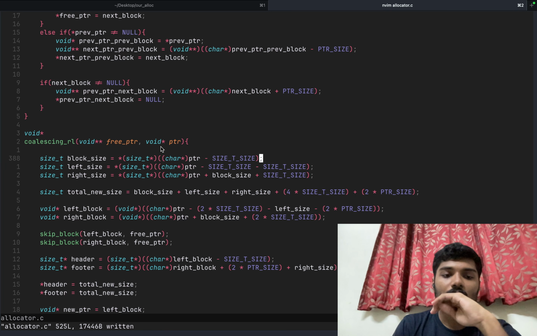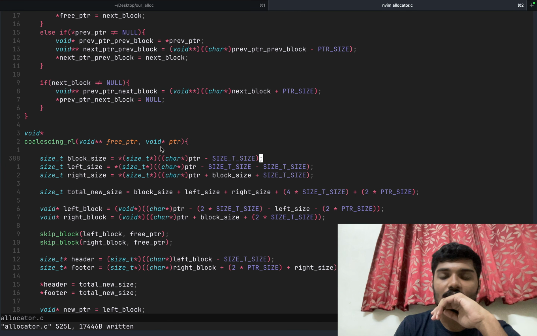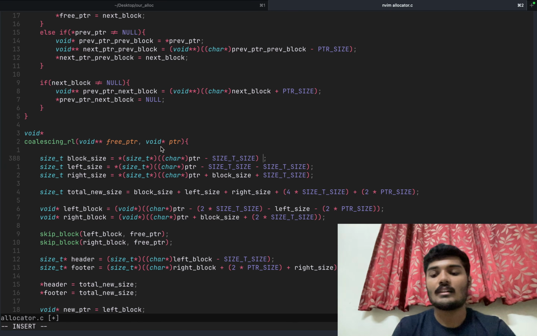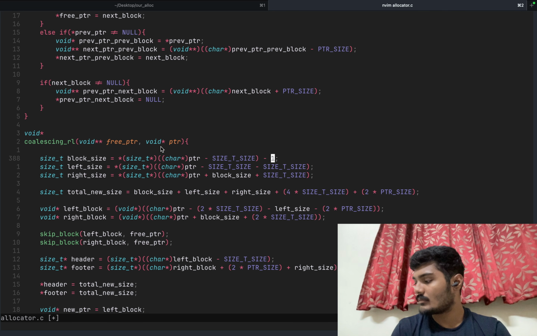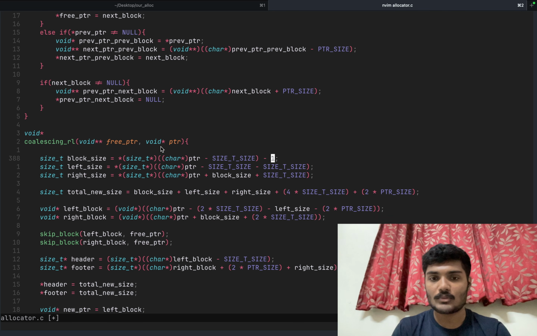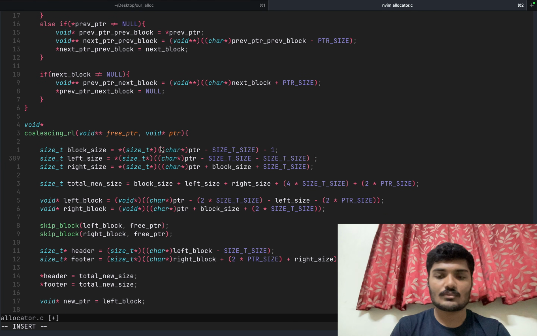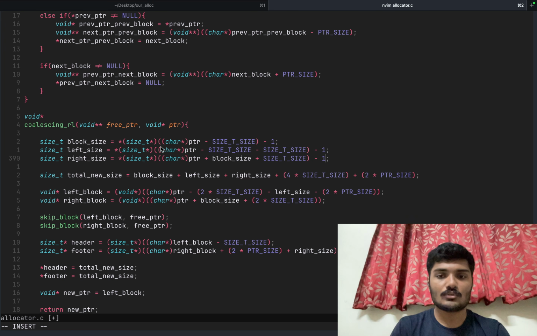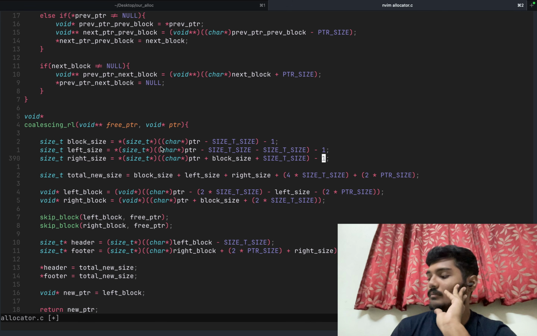So block size is this. This is the current block size that is actually allocated, which needs to be freed. I will minus one from this, so it's allocated. Then the left side should also be minus one, and this should also be minus one. So we get the correct sizes for each of them.